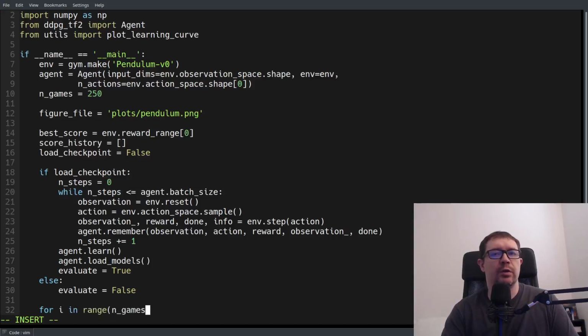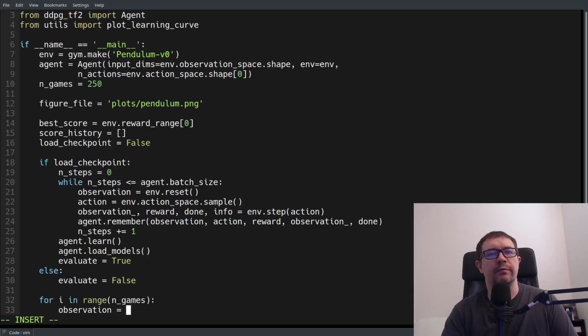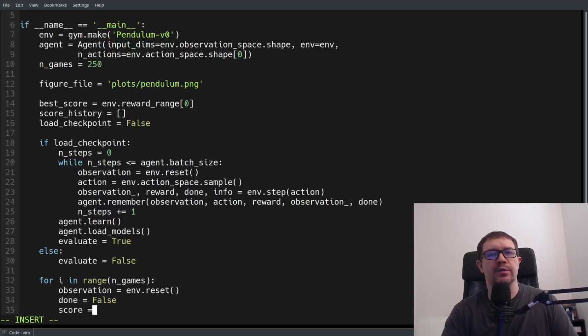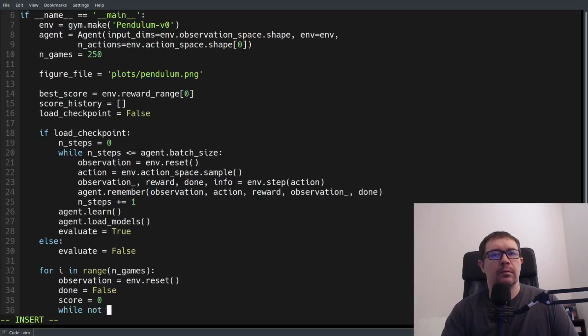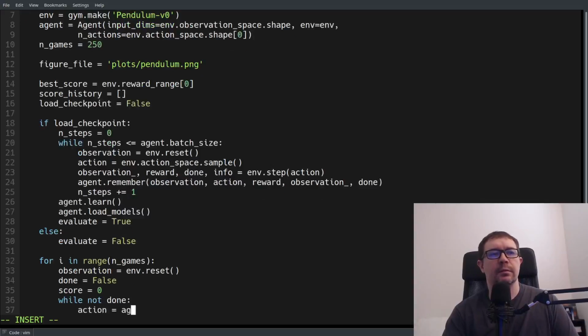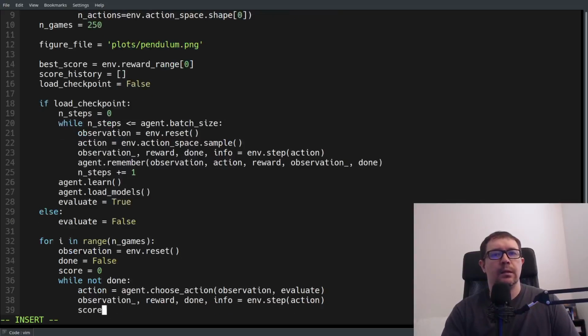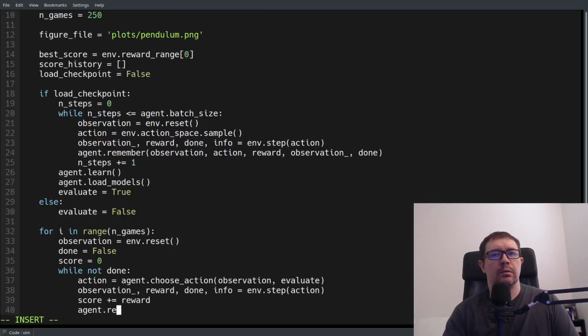So for i in range n games, we want to go ahead and reset our environment at the top of every episode. Reset the terminal flag and the score to 0. While the episode is not done, the agent can choose an action based on the observation and the evaluate flag. Get the new state, reward, done, and info from the environment. Increment our score and store that transition.